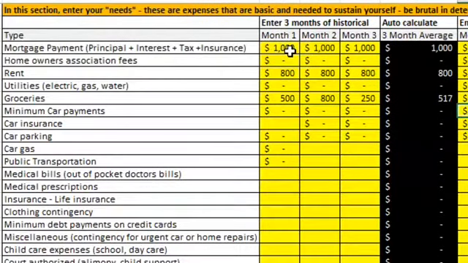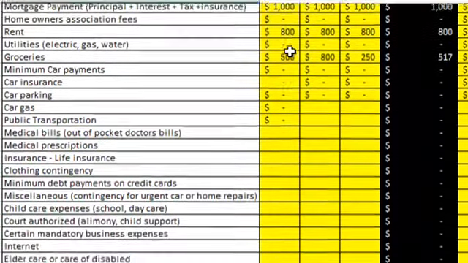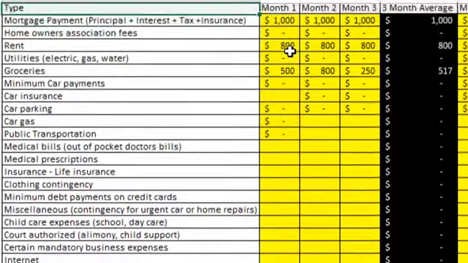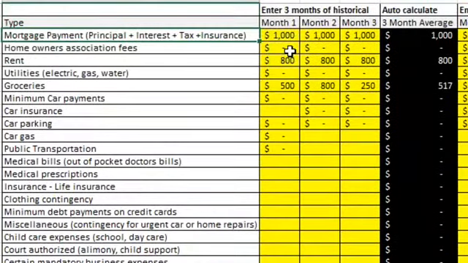Now what I've done is I've listed out a whole bunch of needs here. I put specific line items for all of it, but I have also created some incremental cells, which I just call other expenses, so that you can put in whatever line item I may have missed. But for all intents and purposes, I'm hopeful that this is pretty all-encompassing.